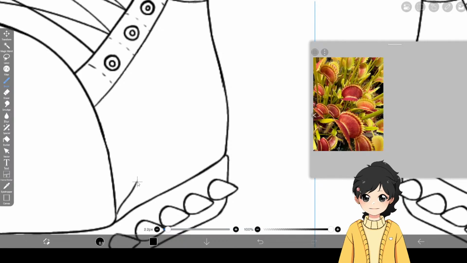I want to add some branches here. Some weirdly. Yep, that's how I wanted it.